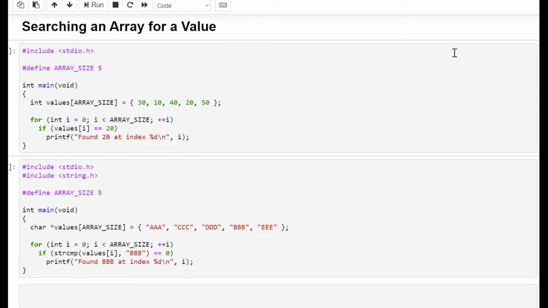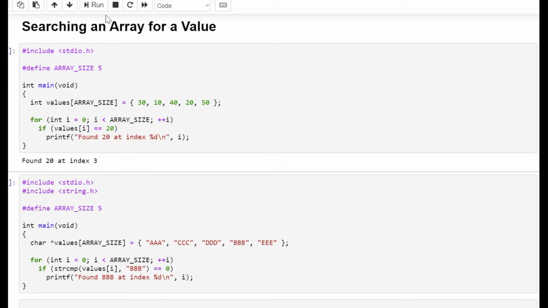In this first program, we declare an array of integer values and initialize the array to the values 30, 10, 40, 20, and 50. We then use a for loop to loop through the array elements. With each iteration of the loop, we check to see if the current array element is equal to 20. If it is, we display the message found 20 at the array index. Let's go ahead and run this program. And sure enough, it found the value 20 at array index 3.